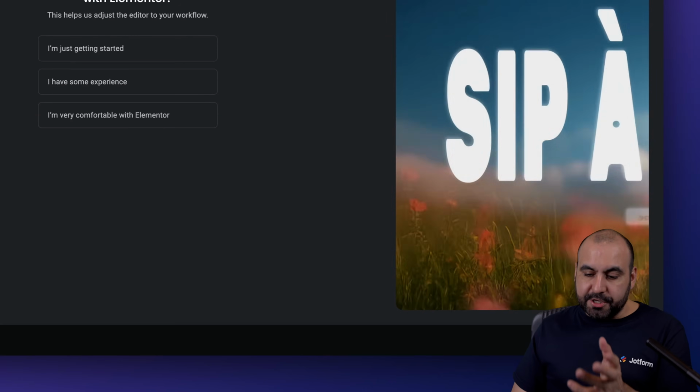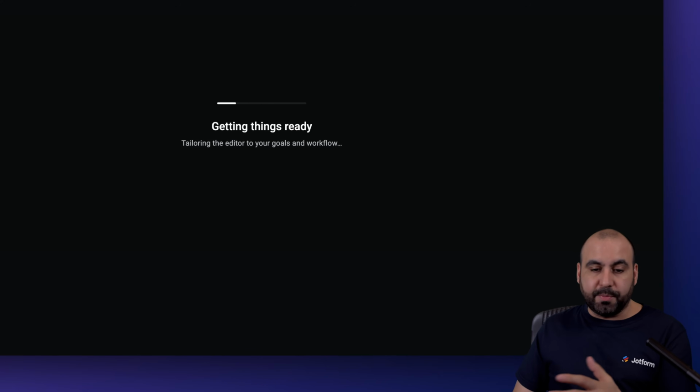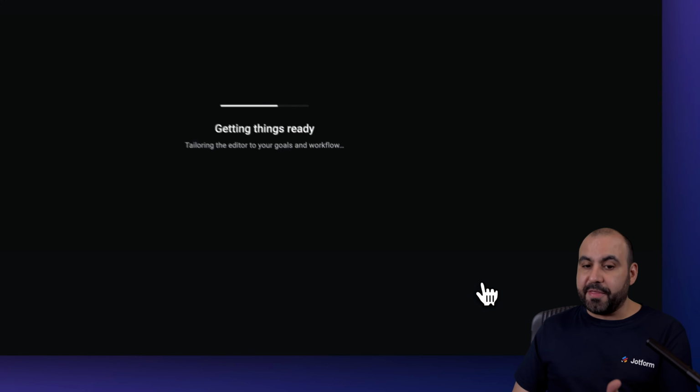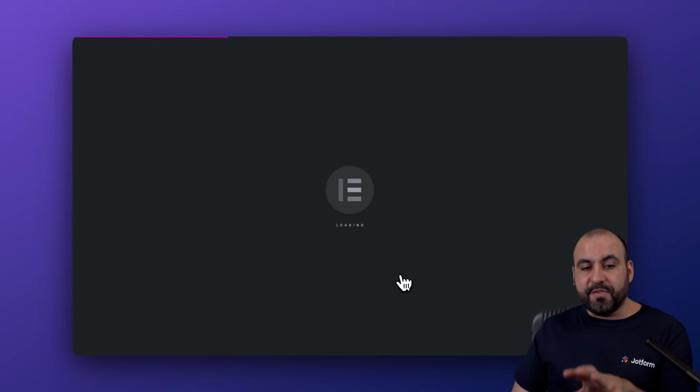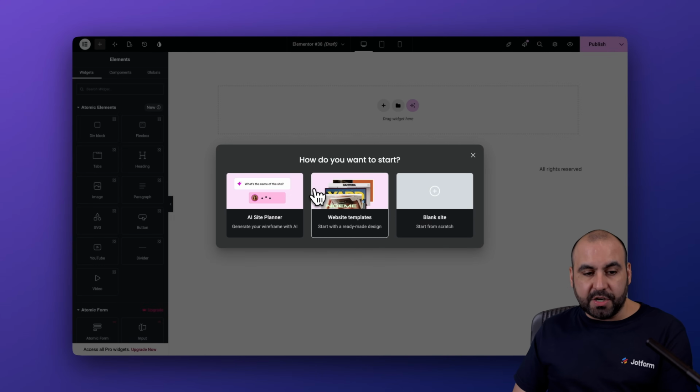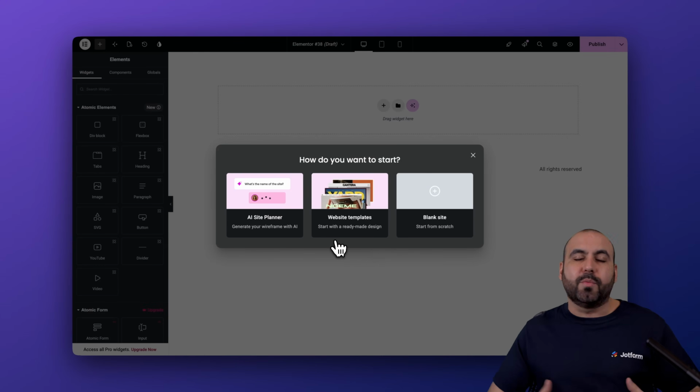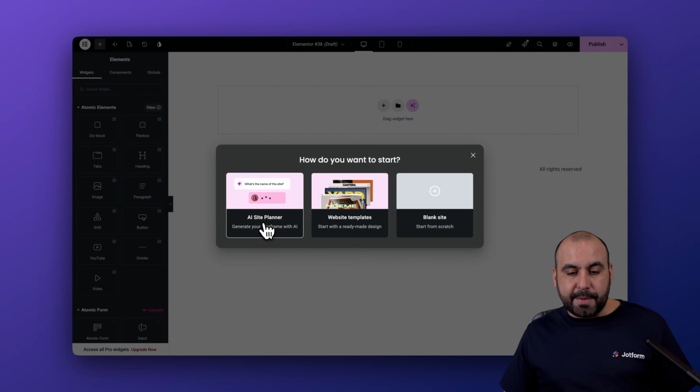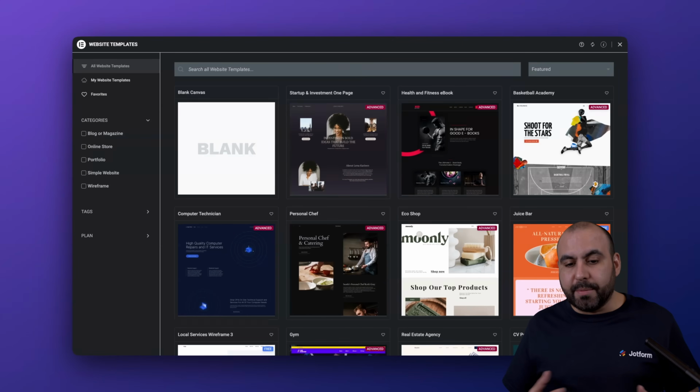Now, be aware that Elementor has that pro version that unlocks more elements and more features than the standard version. What we're viewing right now is the free version of Elementor, and it helps us get started really easily. They've got an AI site planner, website templates, and starting from a blank site. Once we're here, we're able to select a template.